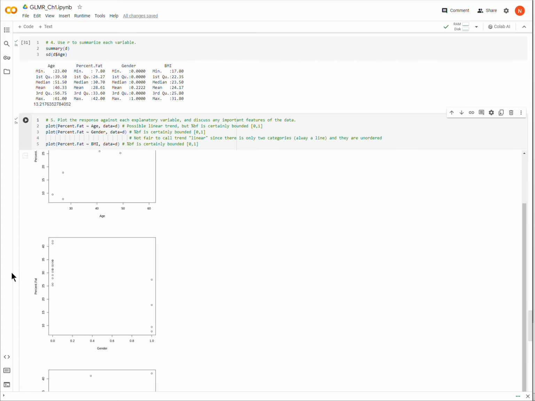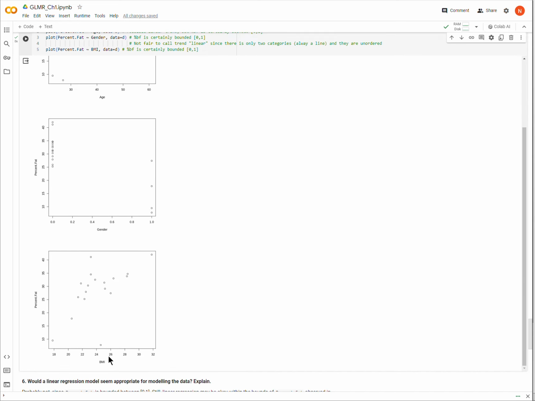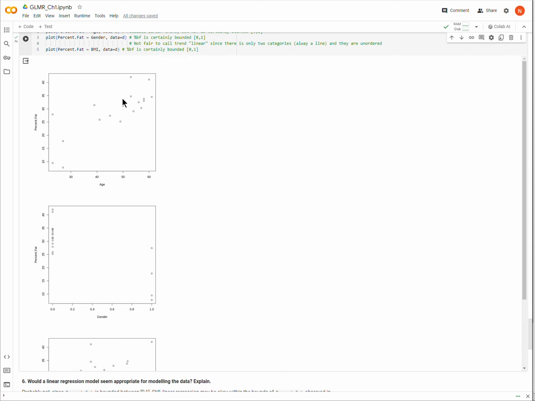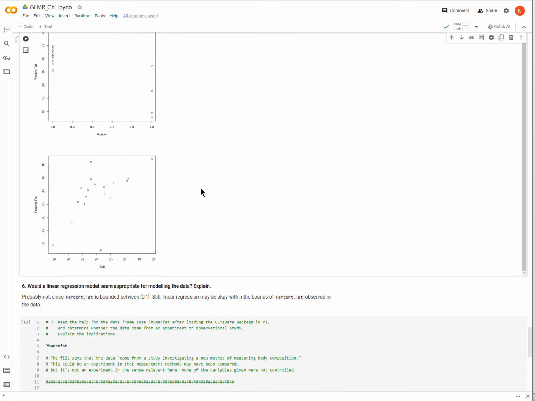Here we have gender and percent fat. It's a little bit misleading because gender is either 0 for female or 1 for male, because of how we coded everything. So there's no such thing as 0.2 or whatever. But anyway, this is what that data looks like. Again, the percent fat is going to be bounded, so that's an important thing to know here. And then for the last one, BMI and percent fat. So here's that data. And I think that in all of them, the important feature is simply that the body fat is going to be bounded between 0 and 1.